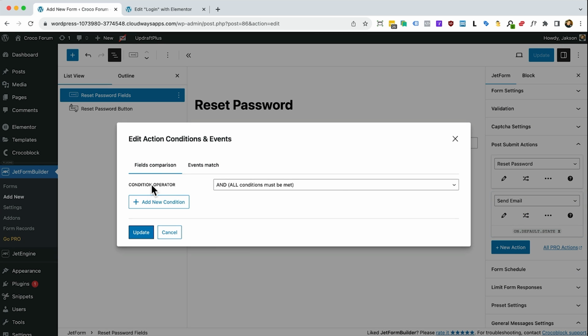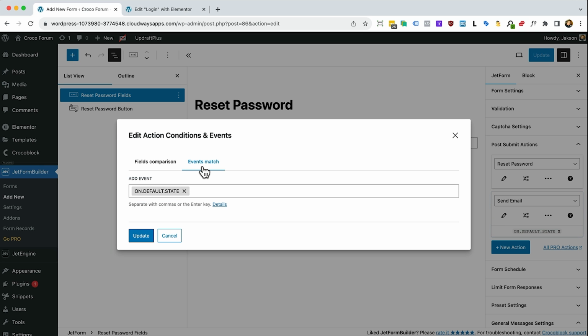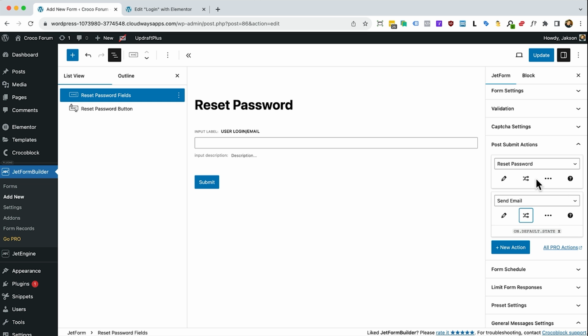Okay, so the field comparison is basically where you can add multiple conditions, and it's the event that we're looking to match. So on default state. Now, in layman's terms, what this means is fire this action when it's in default state. And the default state is the first view, i.e. enter your email address, press submit, you get an email with the reset link on it. So that's correct.